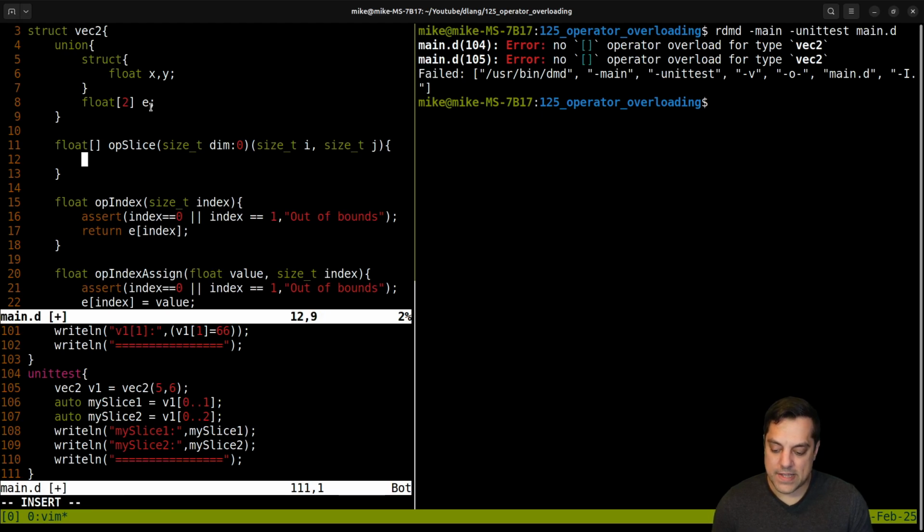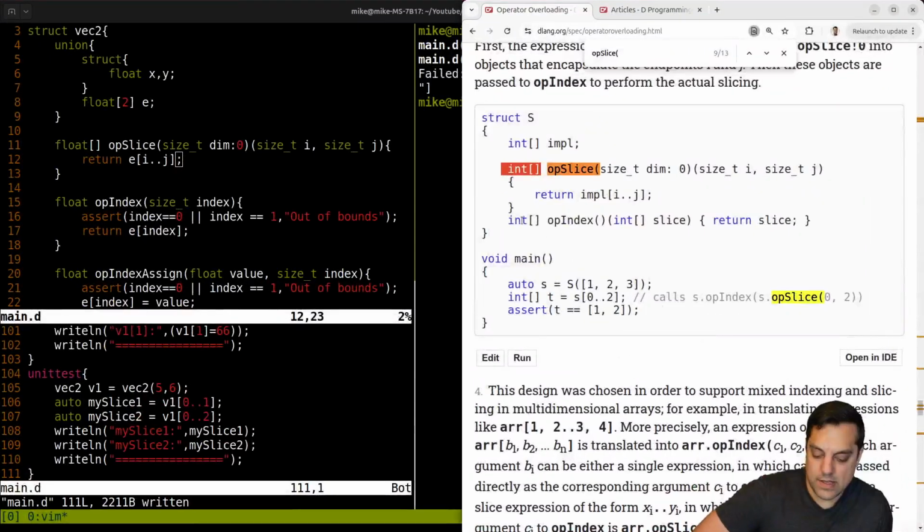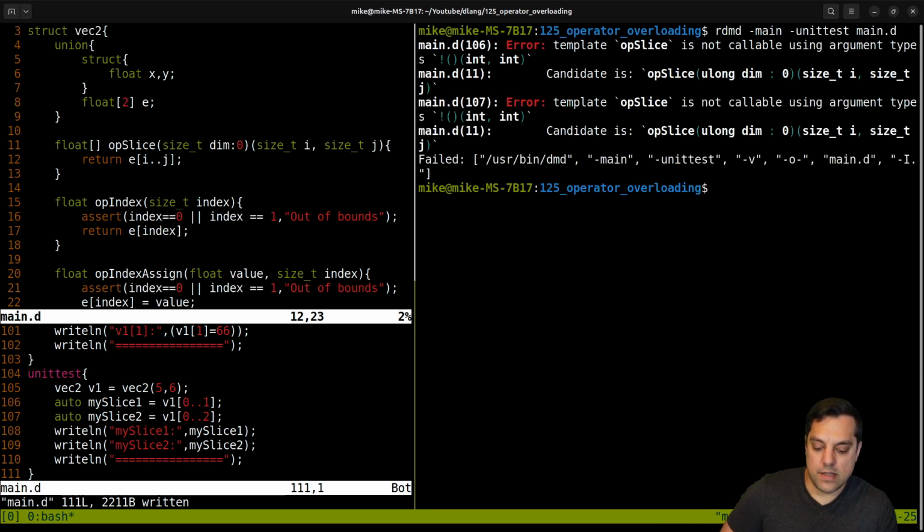Okay, and that's just going to be e from i to j here. Let's see if that's enough, because we do have op index defined here, right? Oh, there's a different one here. There's like an array thing here. So let's see what happens if I compile it. Okay, still not callable here. It says we need this candidate that we have, but it's not callable.